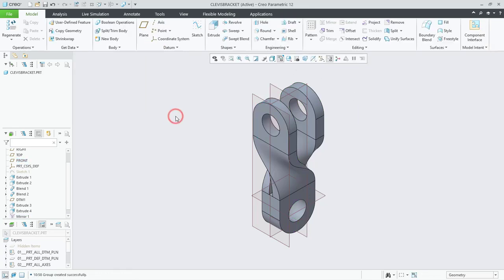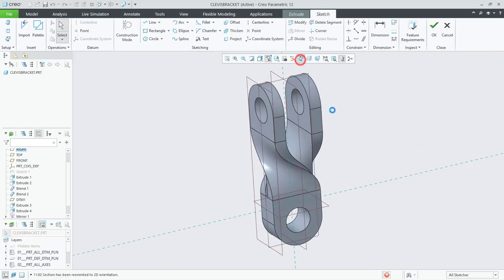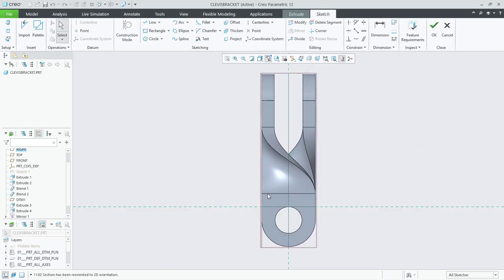Next, we'll create the extruded cuts. Select the Extrude tool and pick the right plane as the sketching plane. Switch to a normal orientation using Sketch View so it's easier to work. Use the Project tool to project the lines and arcs of the base feature. Select each line and arc one by one, holding down the Control key while doing so. Once all the required geometry is projected, click the green tick.